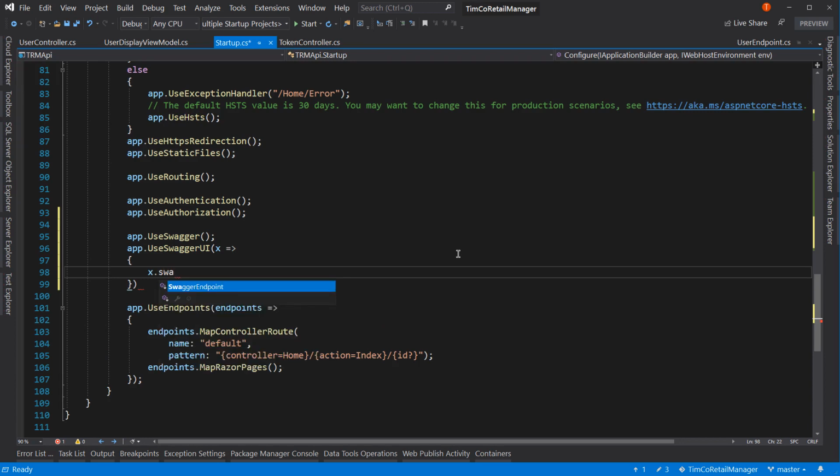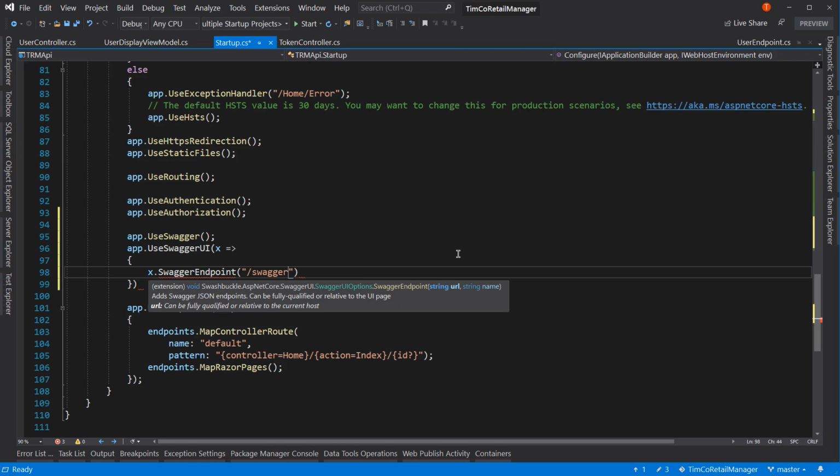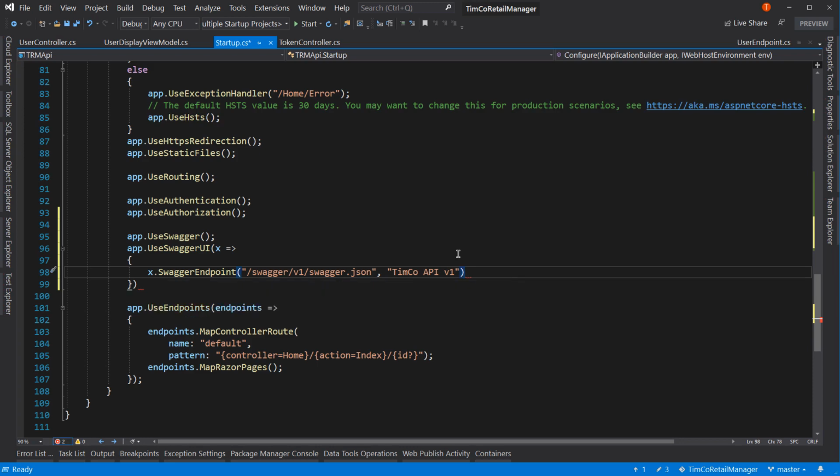x.SwaggerEndpoint, and we're going to define an endpoint for Swagger, which is /swagger/v1/swagger.json. That's where the JSON file is going to live for Swagger. Because remember, Swagger is at its heart a JSON file, which we then just put a UI on top of. And we'll call this Timco API v1. All right. So now that, in theory, configures our Swagger, those two settings. Let's run this.